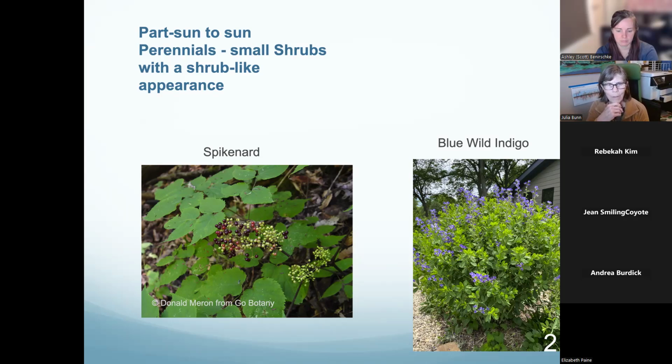And then we have the spikenard, which is a wonderful shade to part sun woodland plant, and it gets quite tall for a perennial. And then it dies back during the winter. So it's a very interesting plant. It flowers nicely. It looks really pretty, like an umbrella shape in your garden. And then the berries feed the birds too, which is really great.